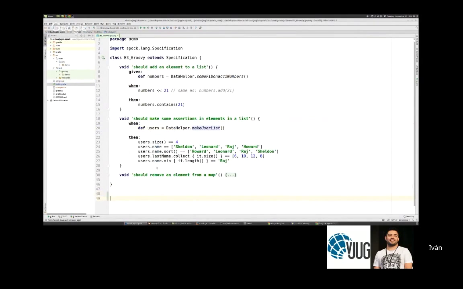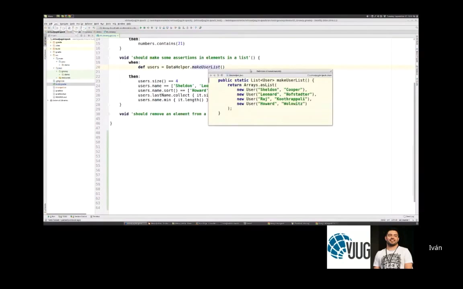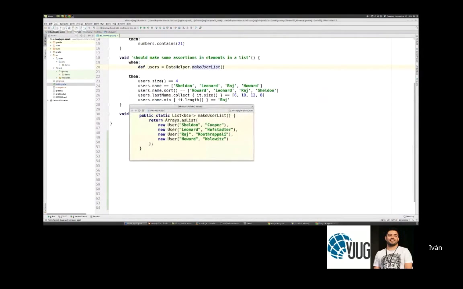I'm going to do this, and I'm going to do this. So these are some things that we can check about this list that I'm going to return. The size is 4 because I have 4 users. The names of the users are Sheldon, Leonard, Raj, and Howard, in this order, right? If I sort the names alphabetically, now the names are Howard, Leonard, Raj, and Sheldon. And we can do more things.